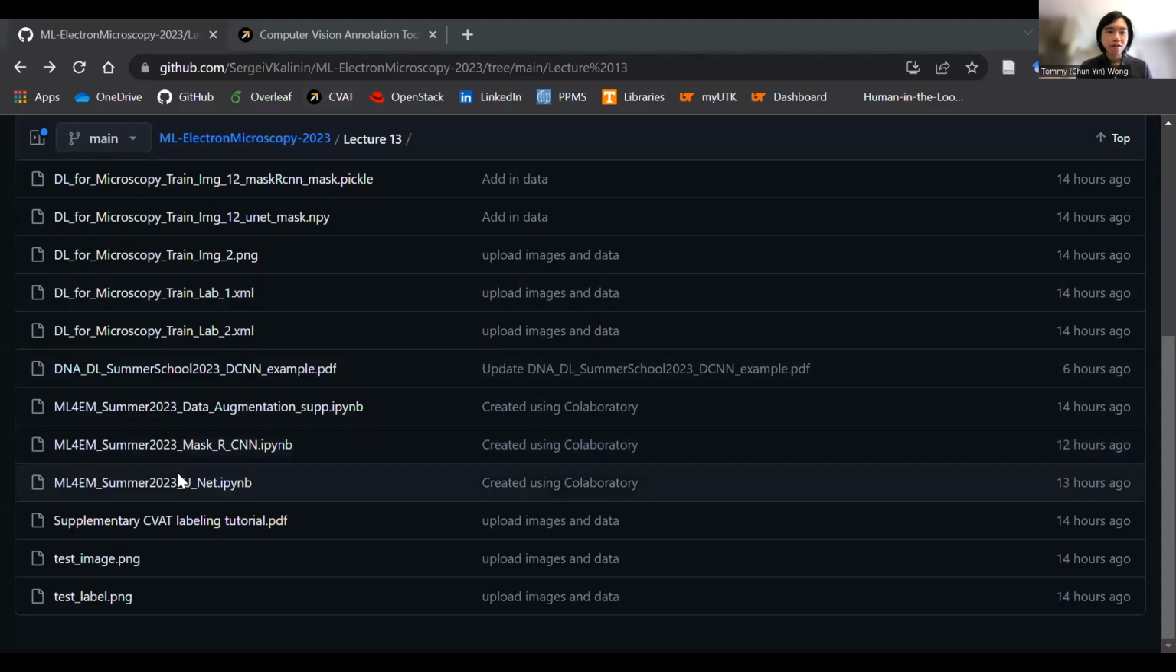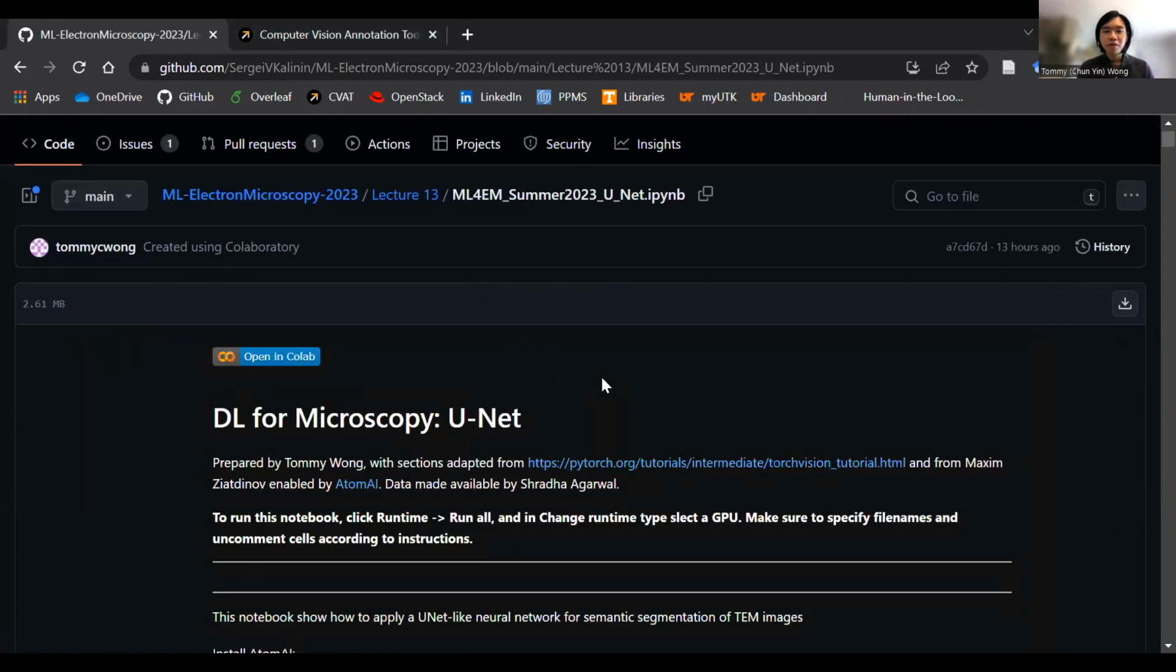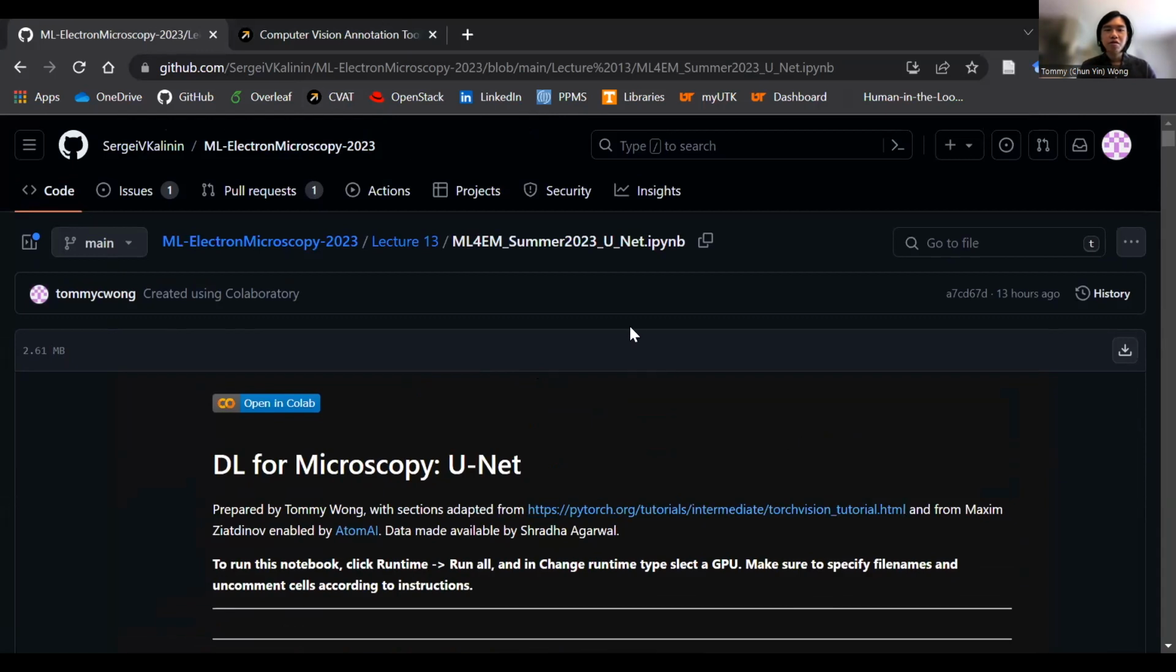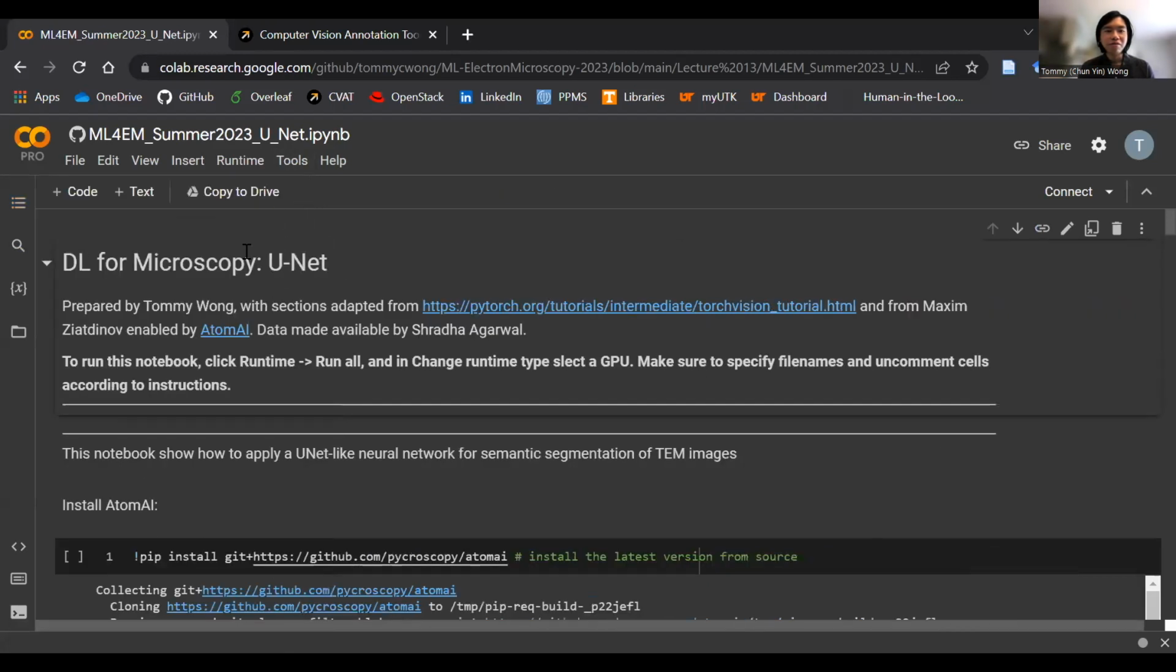So it's called UNet. That's what it is. Wait for it to load, and you want to run it in Colab, so click open in Colab. And I encourage you to follow along and click the run buttons with me.